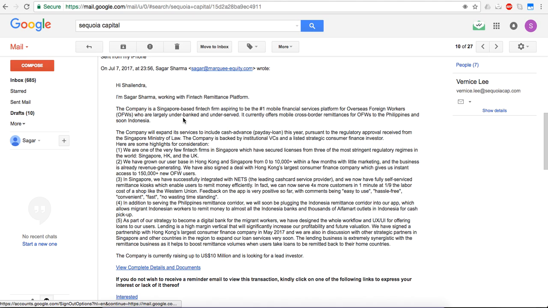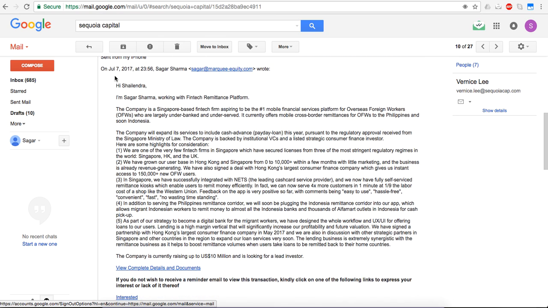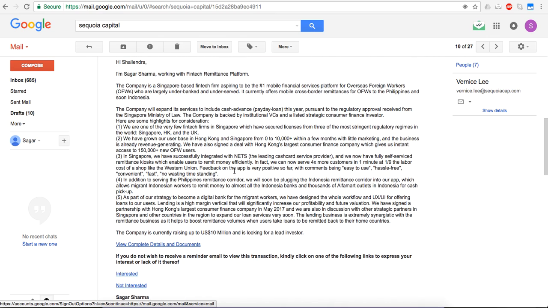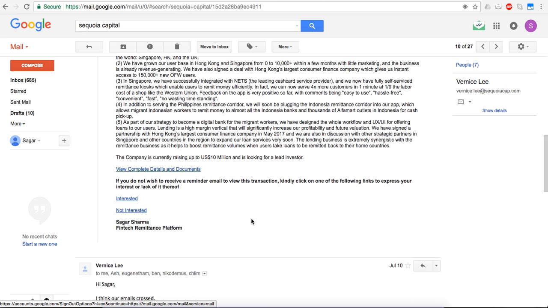This, as you can see, is a fintech remittance platform based out of Singapore that uses the platform. They sent the deal out on the 7th of July. And this is the email the investor receives. This is where your email introduction gets inserted, and the investor then receives these links that he can use to get a better overview of your transaction.